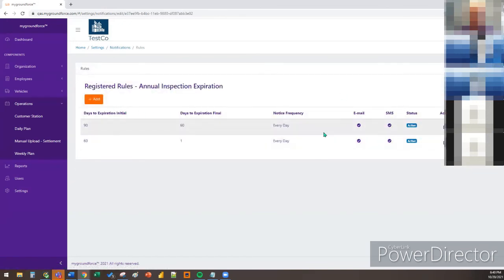This is an annual inspection. So notice for annual inspection, we have it set up so that from 90 days to 60 days, we're going to send out a notice every day. And we're going to send that notice by email and text. And we're going to show you how we do that. And then we set it up from 60 to 1 day. It's going to go out every day.